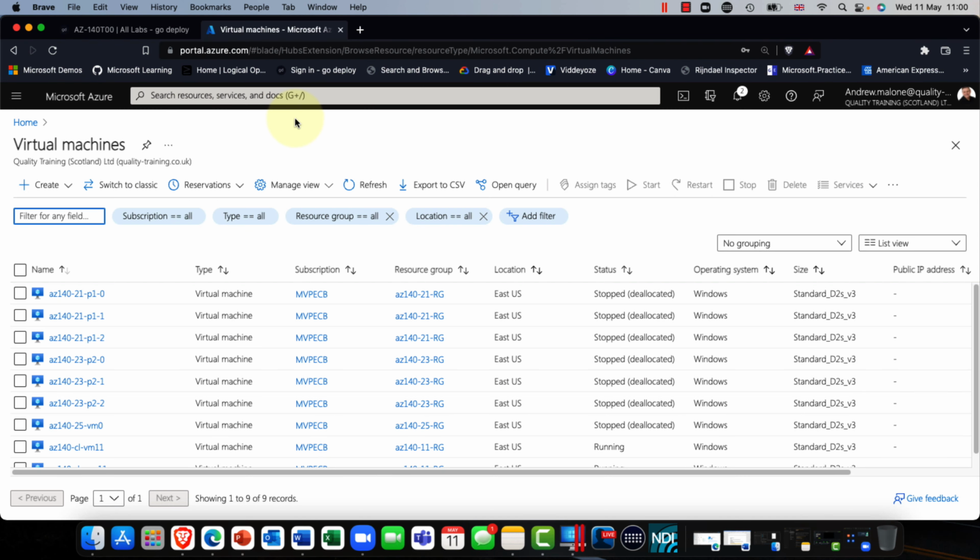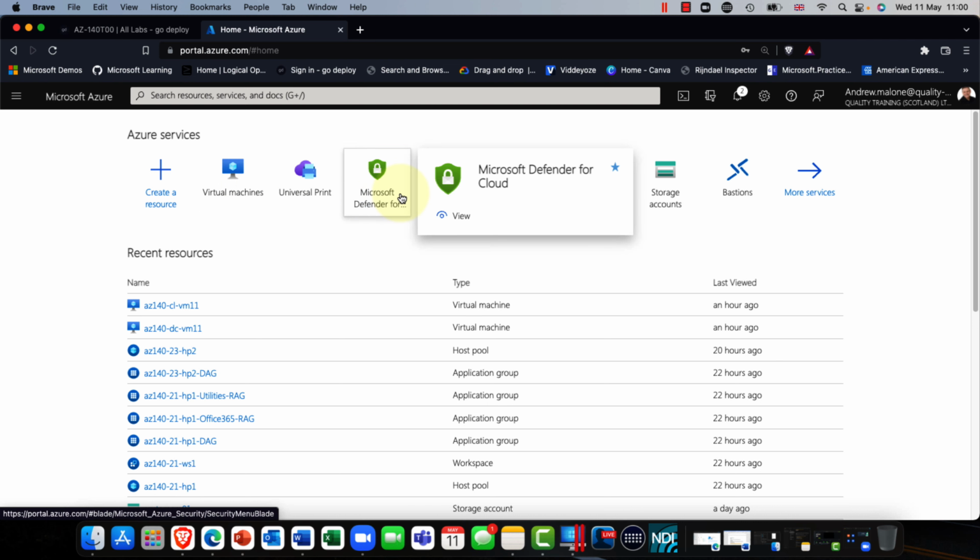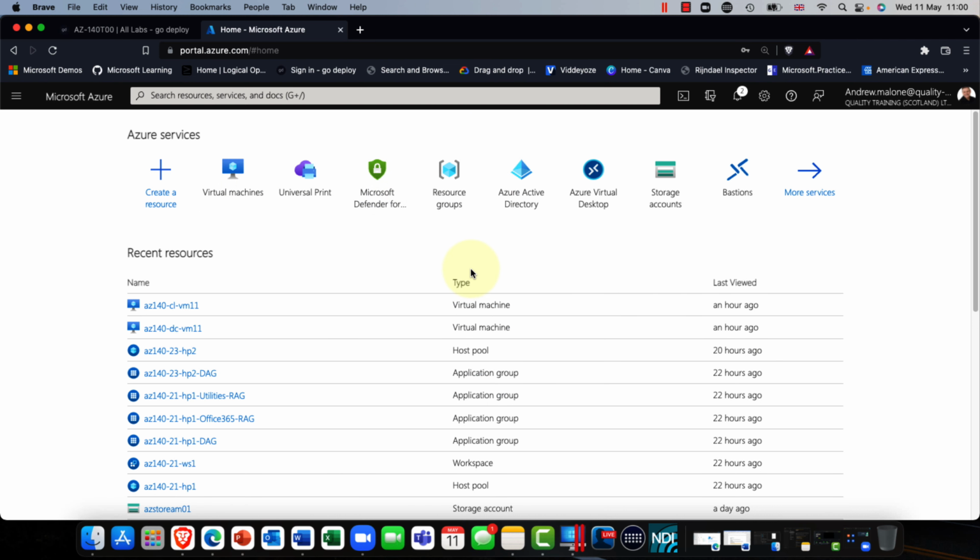So now here I am in my Microsoft Azure. In here you can see that I can create a number of different resources, and I've got virtual machines. You've also got security solutions here, resource groups, Azure Active Directory and storage accounts and so on.